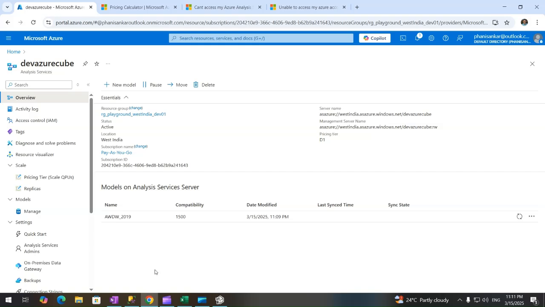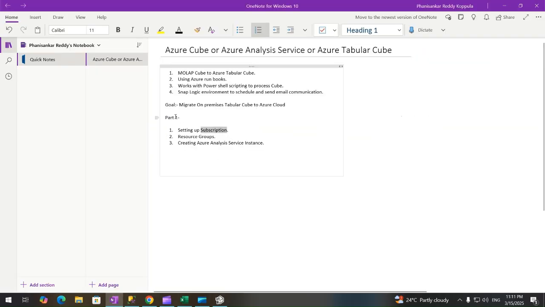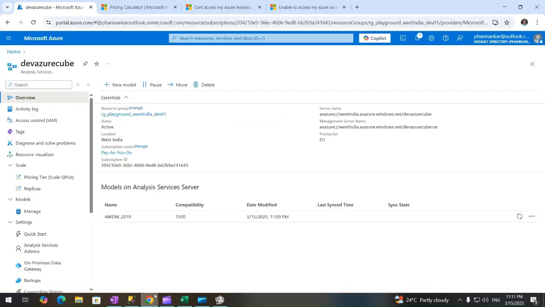So I will cover that topic in part 2. Right. So part 1 we completed this, and in part 2 I'm going to cover how to enable the on-premises gateway and how to refresh the Azure Tabular cube. Right, and post that we'll talk about the runbooks, PowerShell scripting and all.